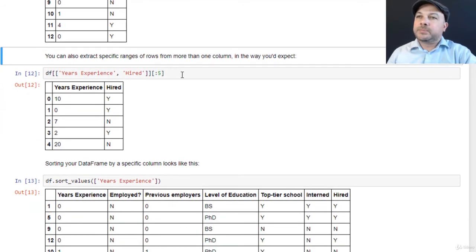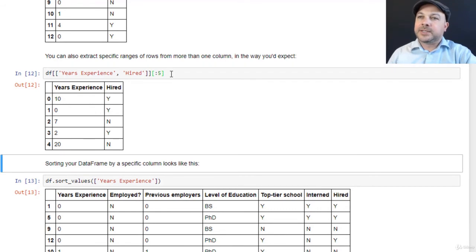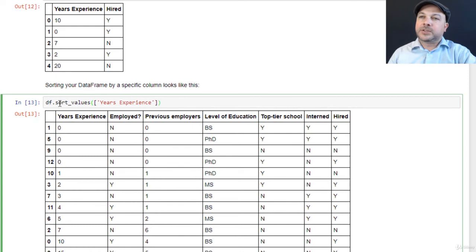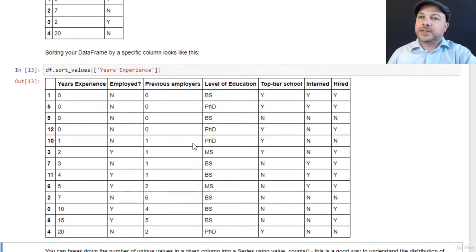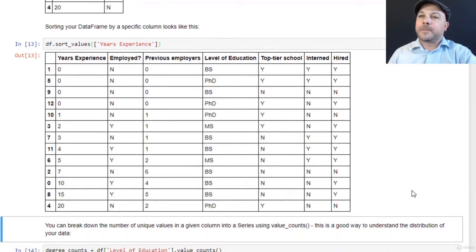Okay, you can also extract ranges of rows from more than one column in the same way. So I could say I want just the first 5 rows of the years experienced and hired columns like this. Nothing too surprising in the syntax there. If you want to sort your data frame, you can do it like this. There's the sort_values function you can call on a data frame. Just pass in an array of the column that you want to sort by. And we'll say in this instance we want to sort by years experience. And you can see it did in fact do that, sorted from lowest to highest, 0 up to 20 years of experience in our little fabricated data frame here.